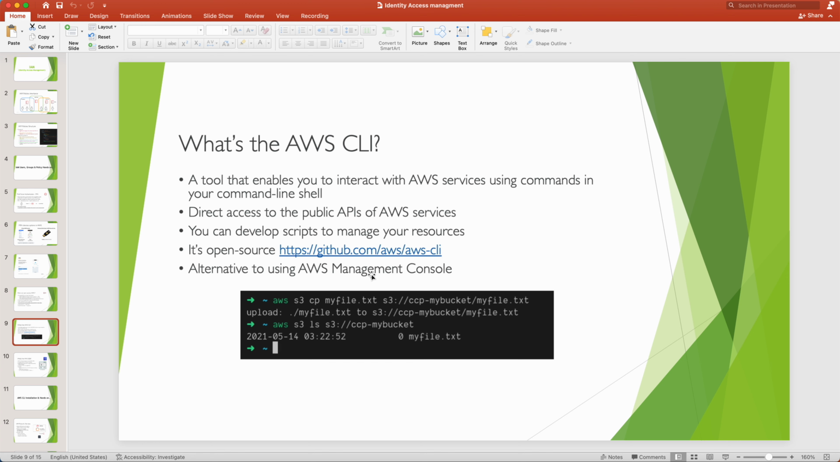So this is an alternative to using the management console; we can also use the command line. Here in the image, we can see sample commands which we trigger from the AWS CLI. As it is the AWS CLI, the command starts with aws, and after that comes something like s3. S3 is a service, so aws s3 cp means copy. Using this aws s3 cp command, we are copying my file.txt.